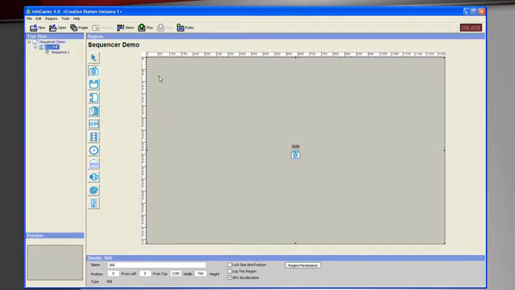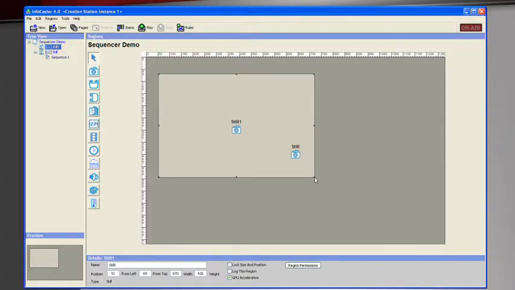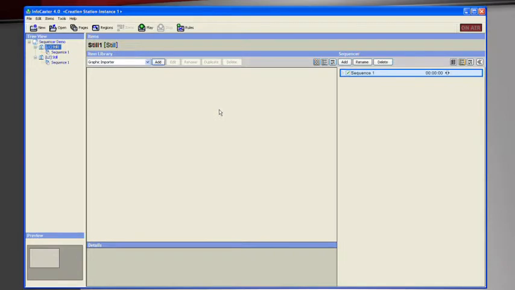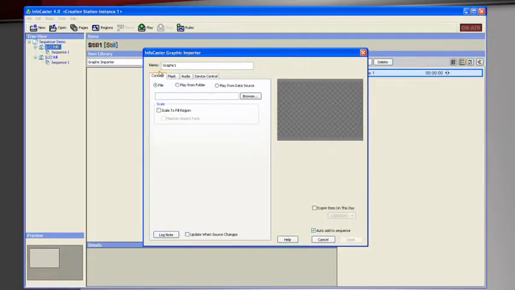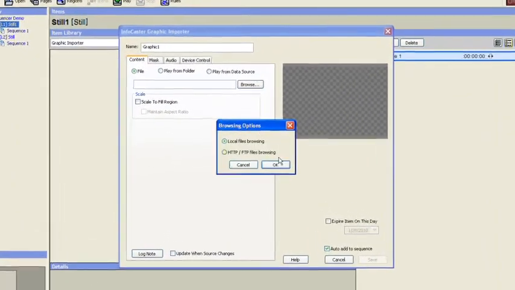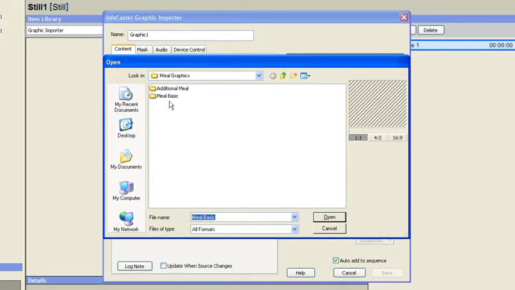Once we've created a new InfoCast with a white background as its base layer, we will draw a still object and load new stills from the tutorial file. The graphic importer is already selected, so click Add. Navigate to the tutorial folder and open Restaurant JPEGs, then Meal Graphics. Select the Meal Basic folder, select all and click Open.